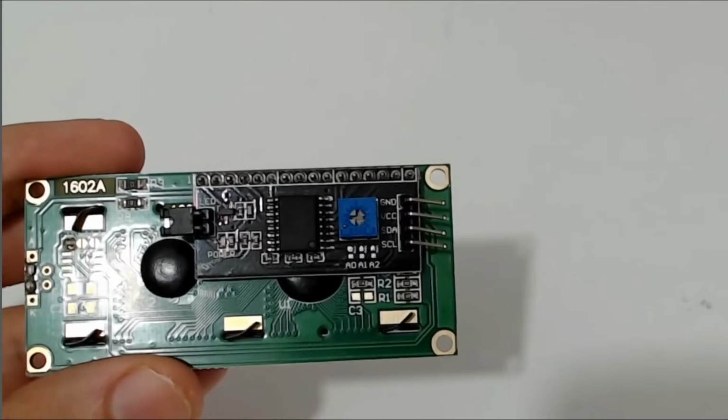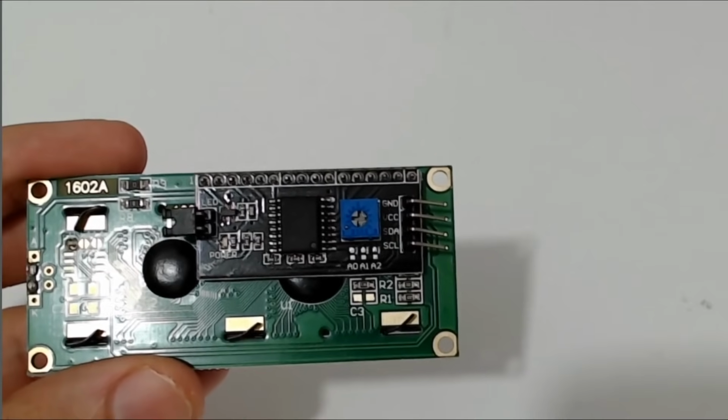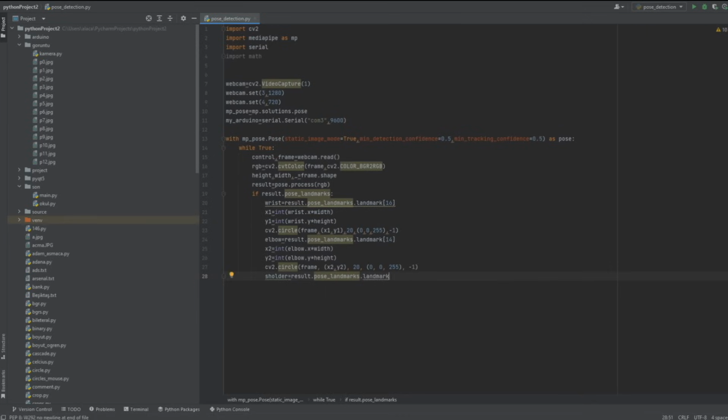The first project will control an LCD display using your facial movements, leveraging deep learning and powerful tools like MediaPipe to detect and interpret facial features. In the second project, you will learn to control a robotic arm using computer vision.